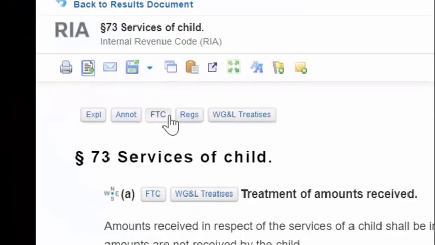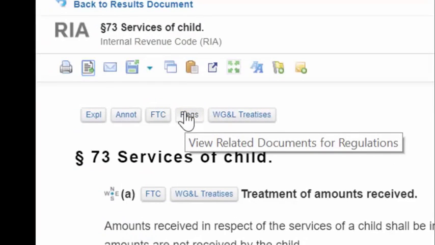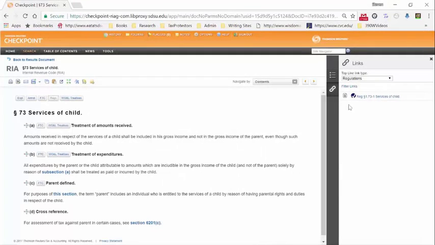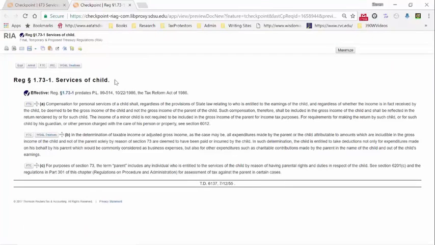Okay, so one of the next steps is usually to go to regs and read the regulations. And you can see what's going to pop up are the regulations. See links, type regulation. And as it turns out, code section 73 has only one regulation. And you can click on that and it's going to take you right to that regulation.